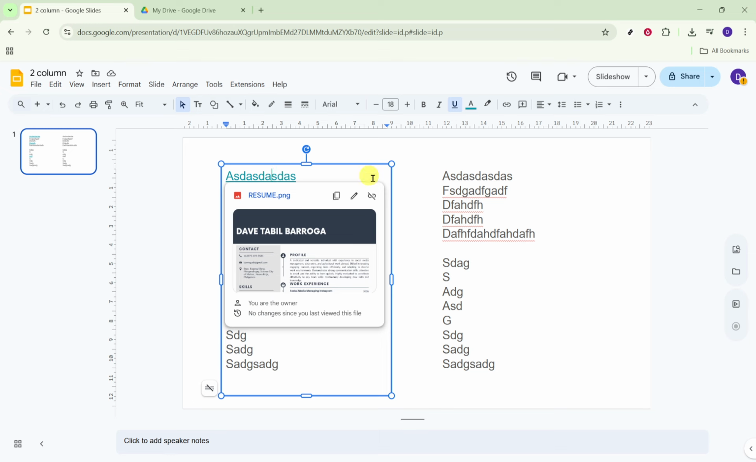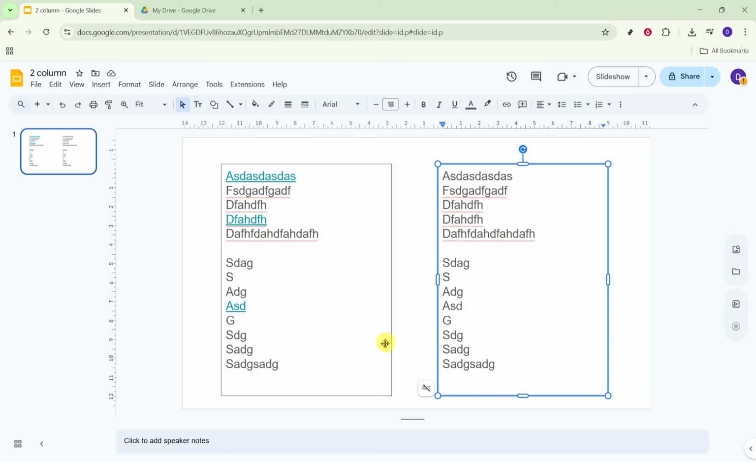That's all it takes to add pop-up content to your Google Slides and keep your presentations clean, focused, and more engaging.